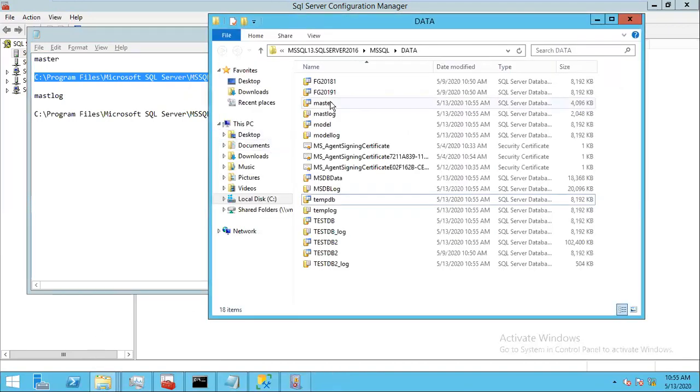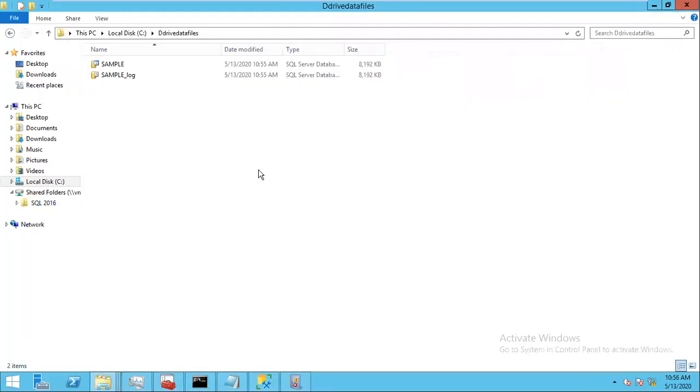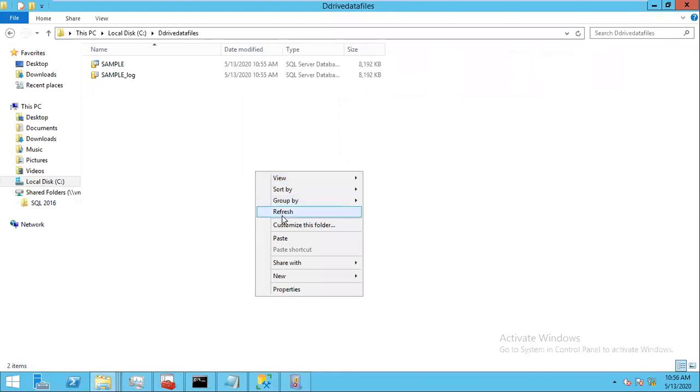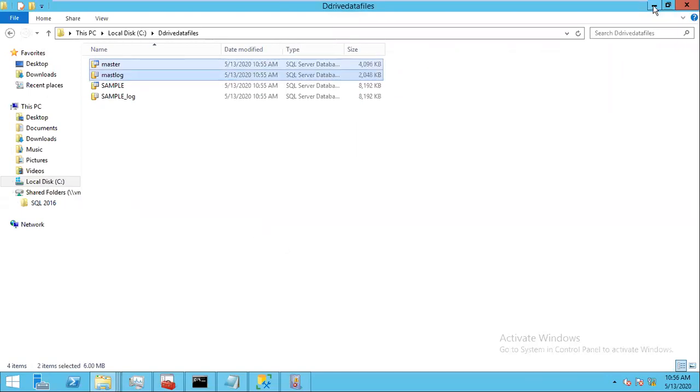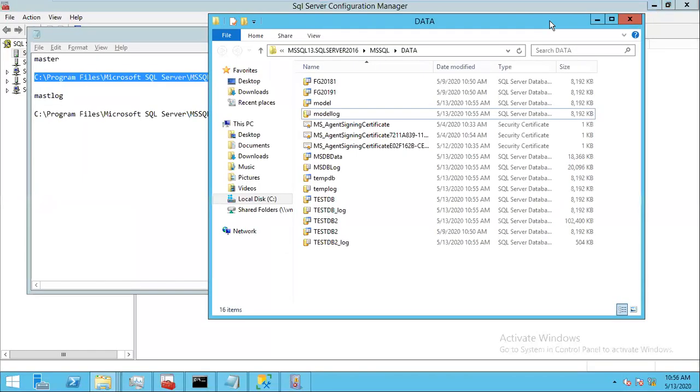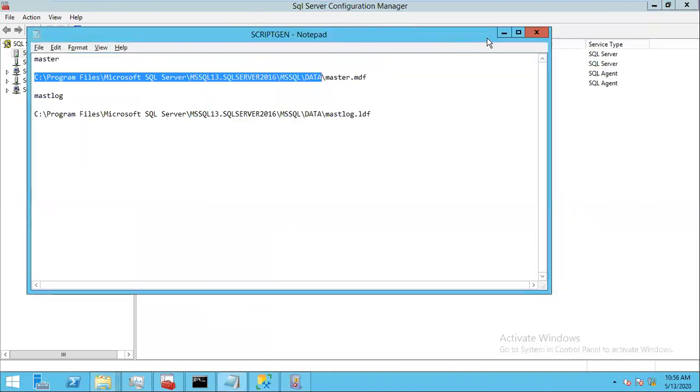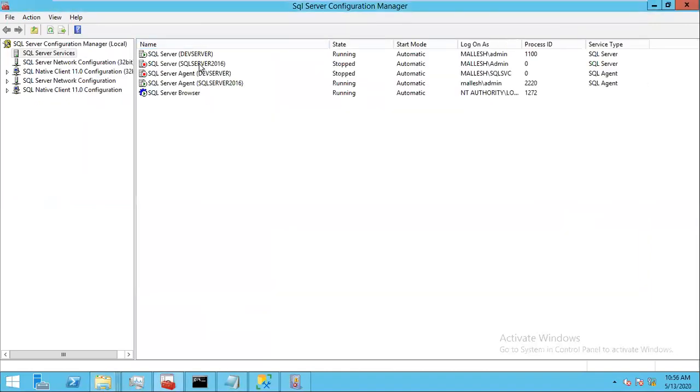And copy master and master log file. Control X. I'm moving to C drive data files. So this is the fourth step. Once this step is complete, then start the services.